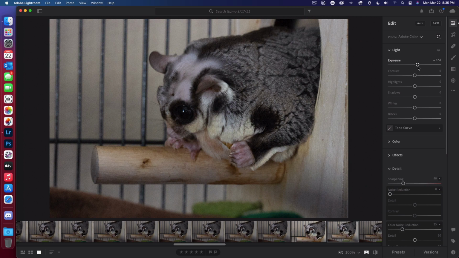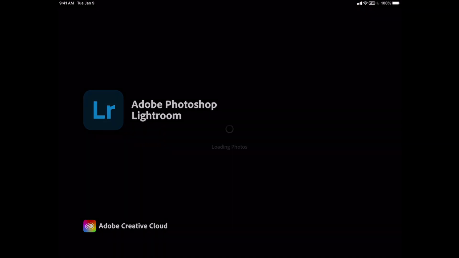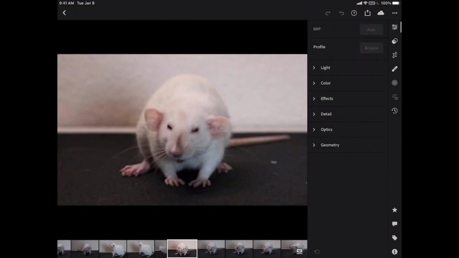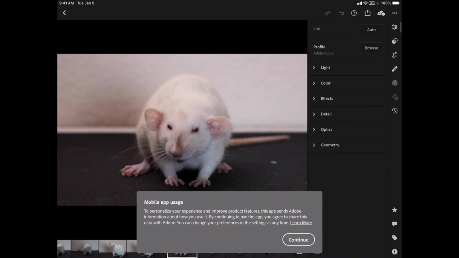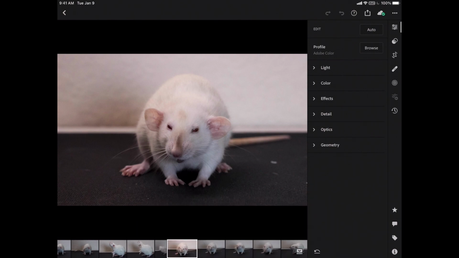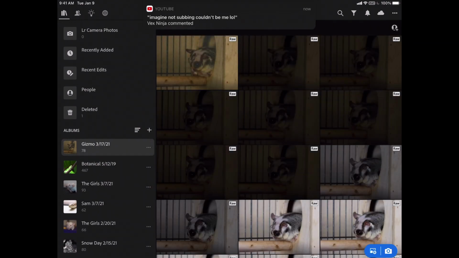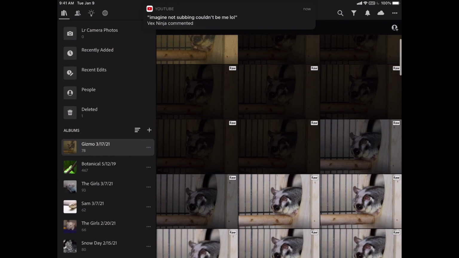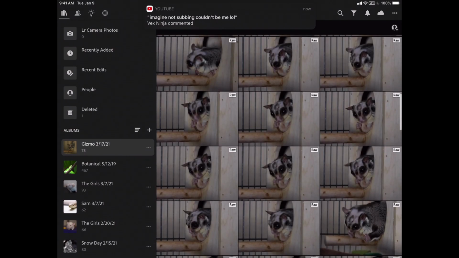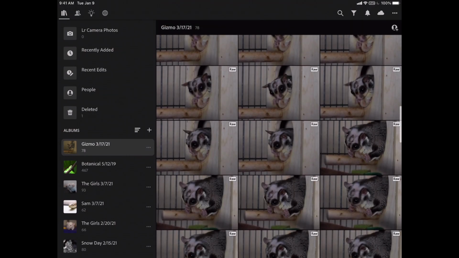There we go. Now, I'm going to actually open up Lightroom on my iPad, and we're going to do the same thing. So it's almost similar. Right here, we're going to come here. We're going to go to Gizmo. And which one am I on? So it's a little different, as you can see.